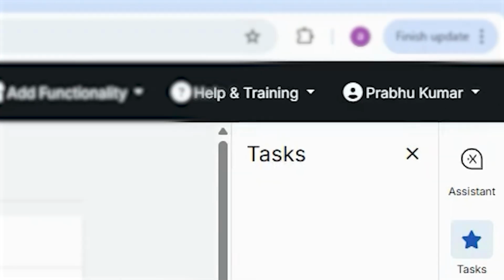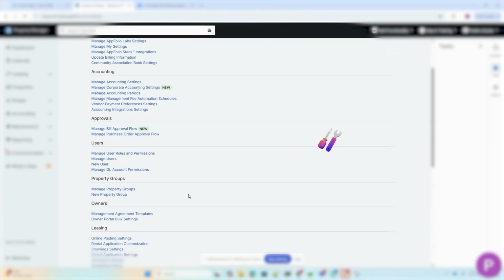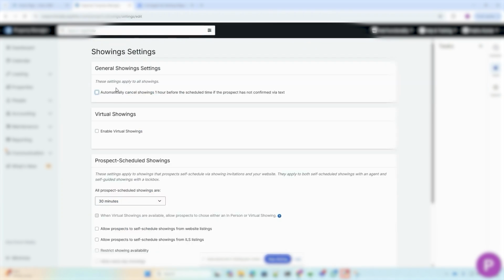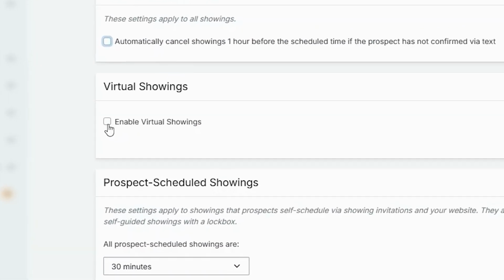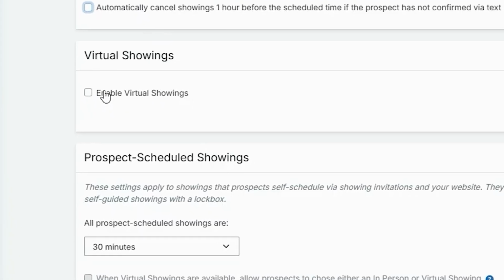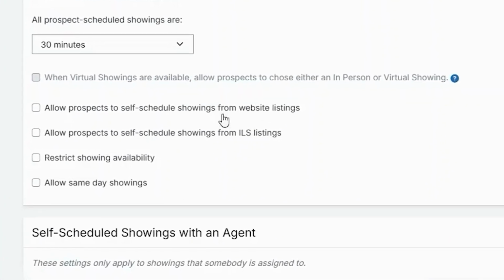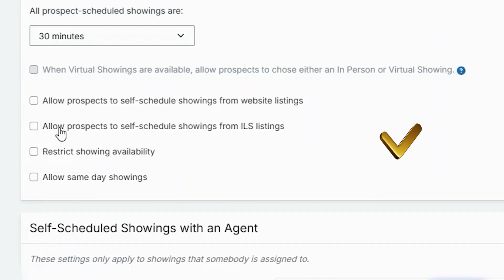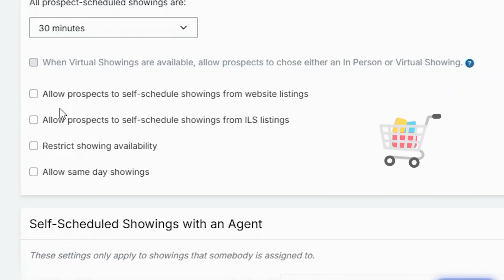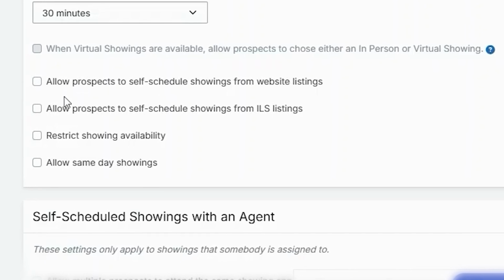So log into AppFolio, and next to the name, you have general settings and you have showing settings. In the showing settings, you will have enable virtual showing. This is the checkbox you have to enable. This will allow it to show up in the website's listings. For example, if you allow this, it will show up in Zillow. AppFolio has now integrated with Zillow to show all these settings so that they can self-show it.